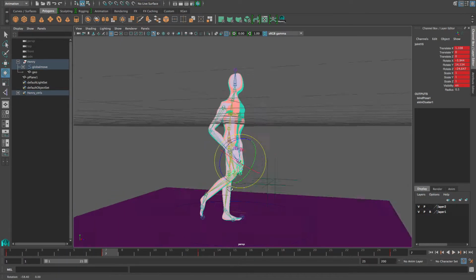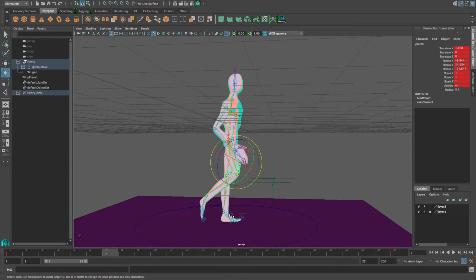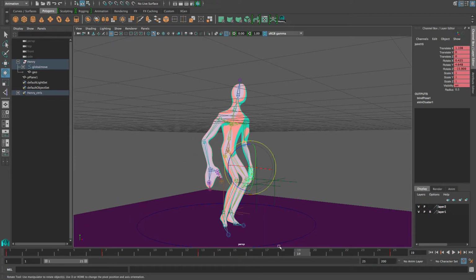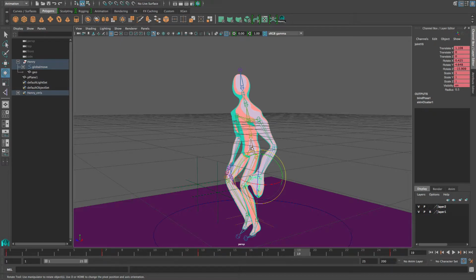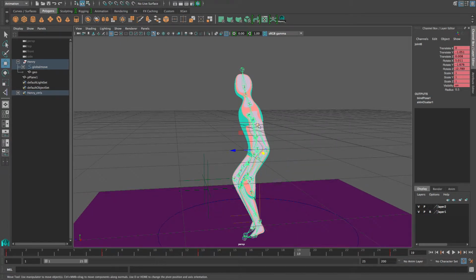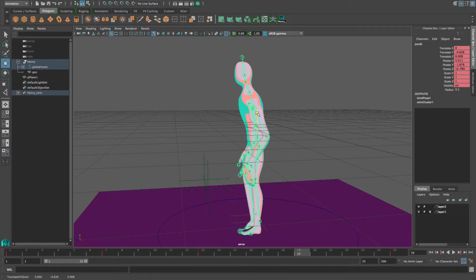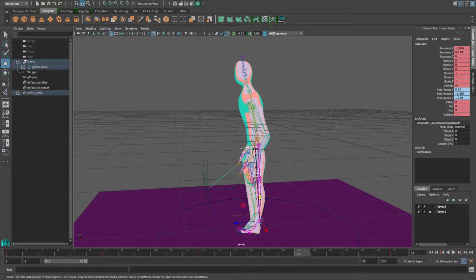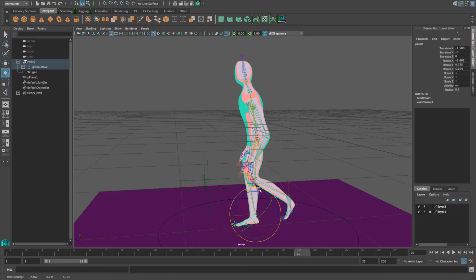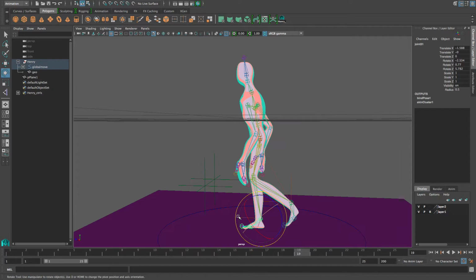So let's add our passing pose on the other side of the walk cycle at frame 19. You'll notice that we just pick this leg up here. The other side's going to lift and move back. This is going to flatten out.